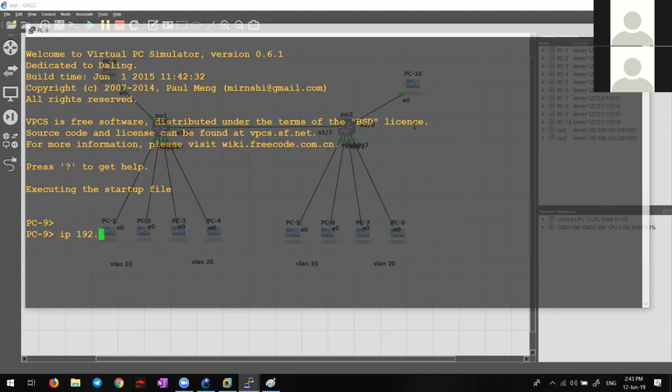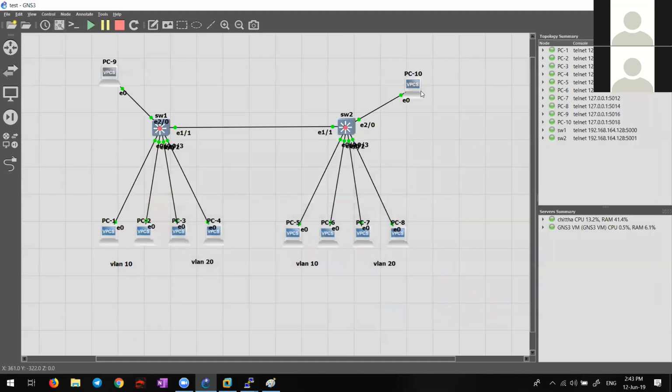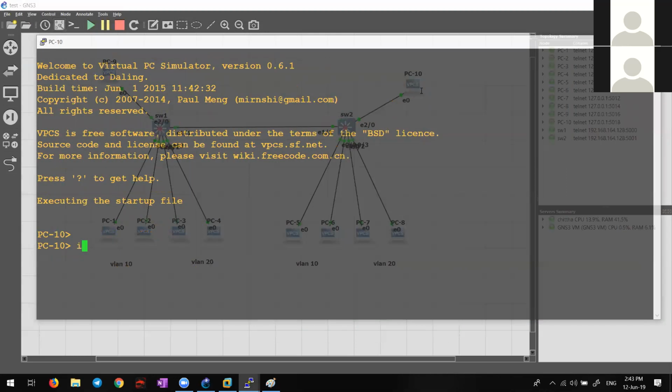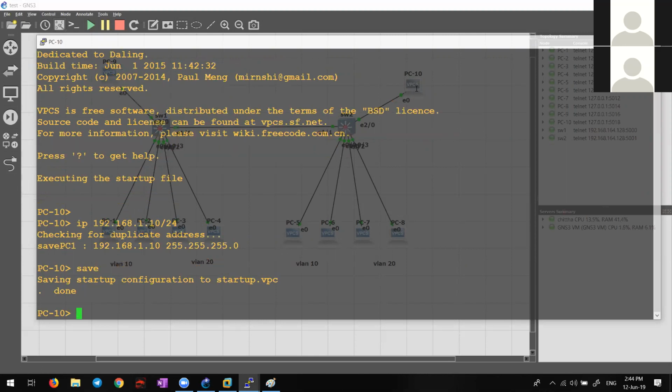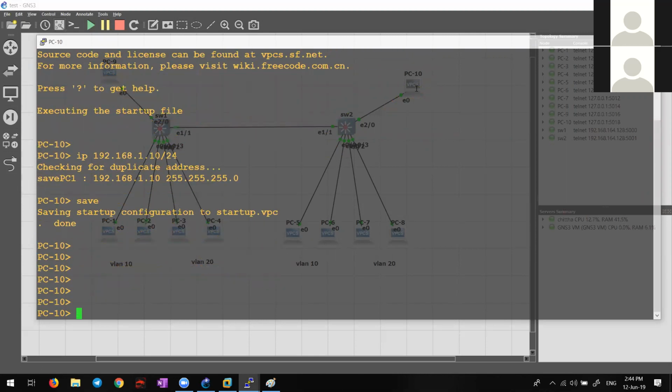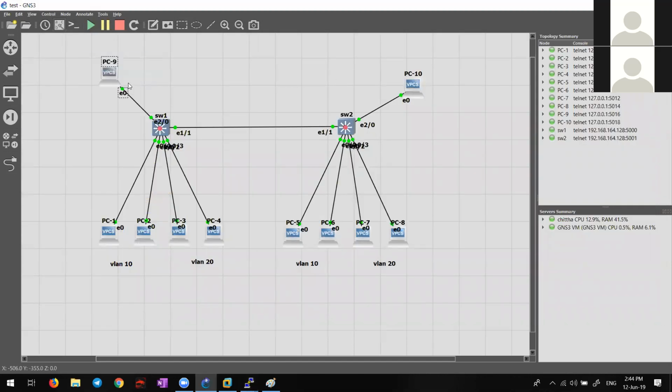192.168.1.11/24. IP 192.168.1.10/24. Why did I give 11 there? Save. Okay, I'm not doing anything else. I'm not giving switchport mode access, switchport access VLAN 1, because by default this is going to be part of VLAN 1, correct?